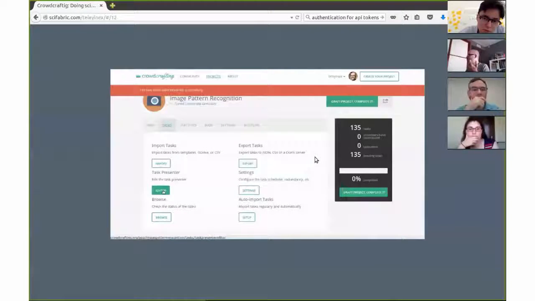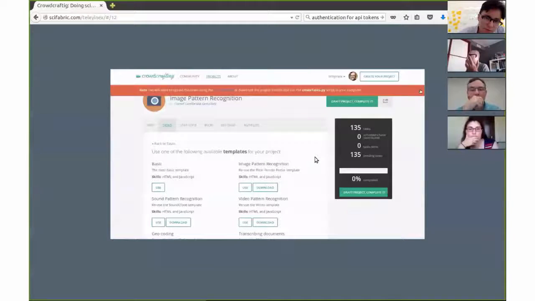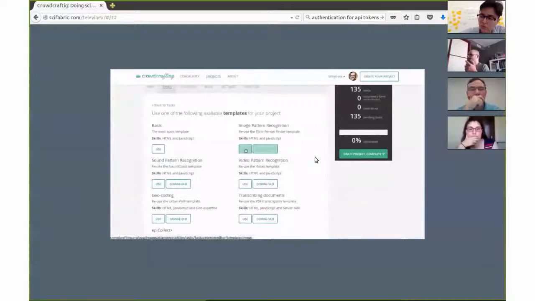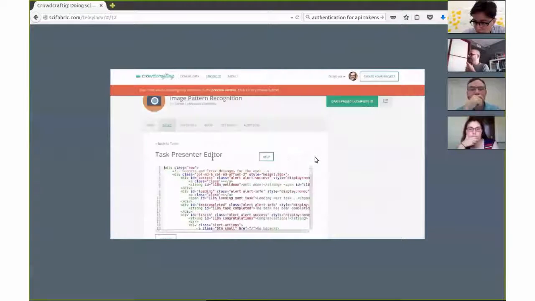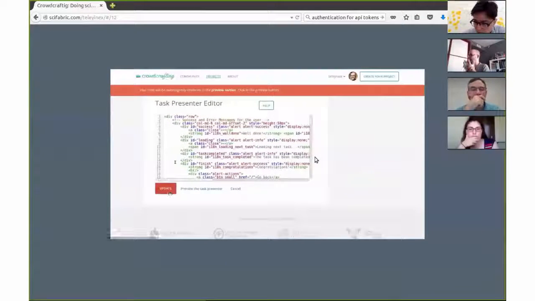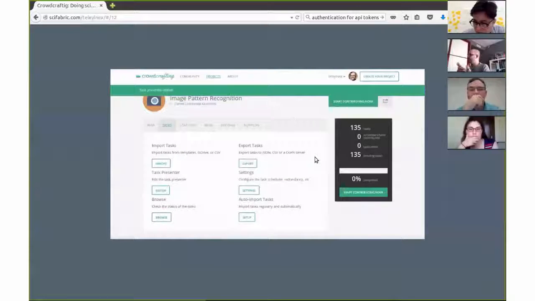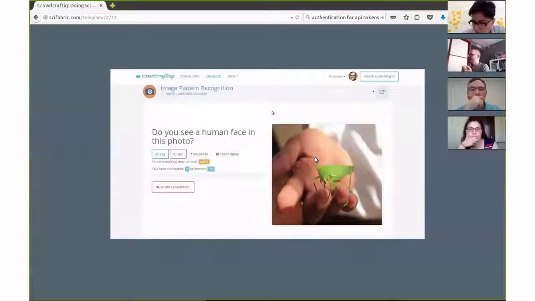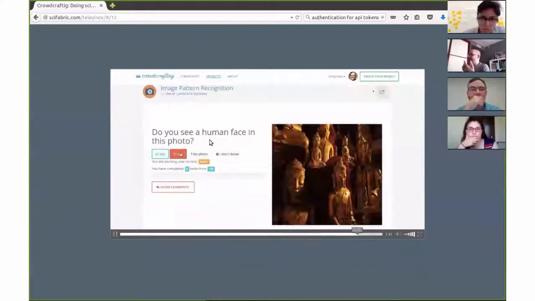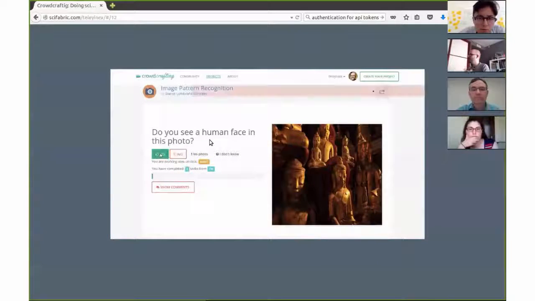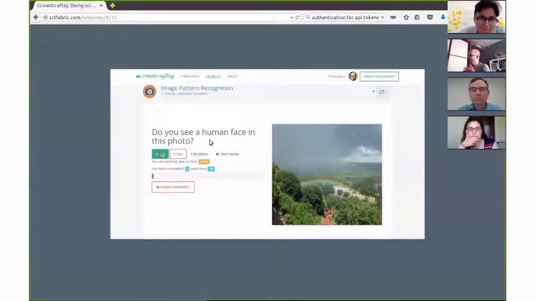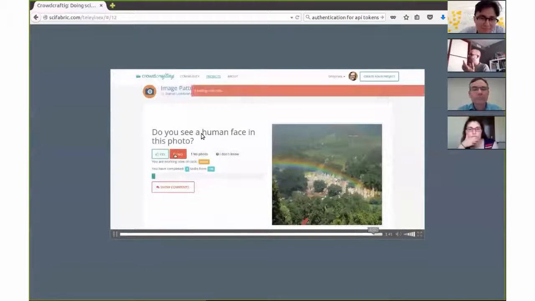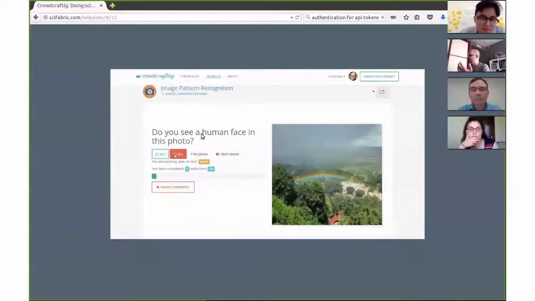And the whole idea, imagine those pictures are about stars, like the things that NASA is doing. Then you use one of the templates that we have for image pattern recognition, and automatically it will work for you. You will have a project that works with some pictures. Obviously, you will need to modify it. For example, this one is a template, so it asks you, do you see a human face in this photo? But imagine you're looking for cities at night. So you only have to change the title of the question, and people will be answering those questions properly.